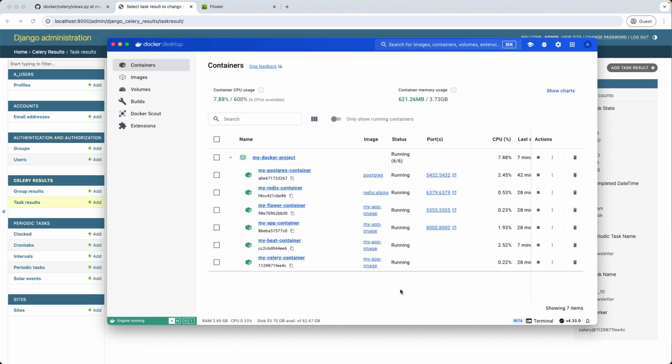Alright, this is all for this video. Thank you so much for watching. You should be able now to containerize an application with many services, at least in a development environment.